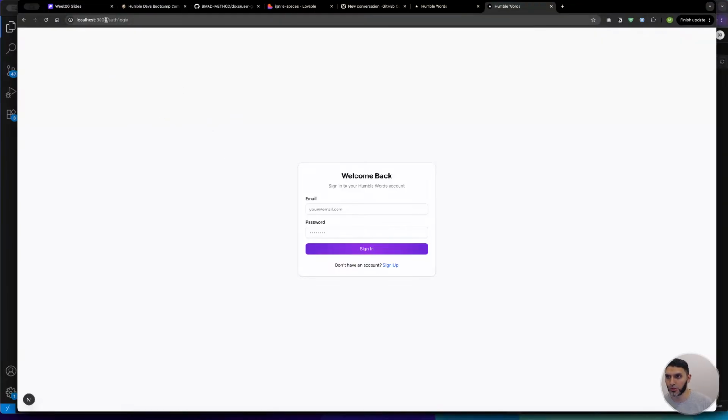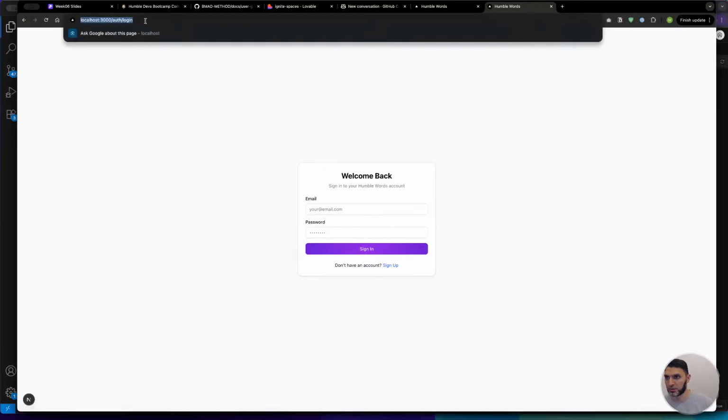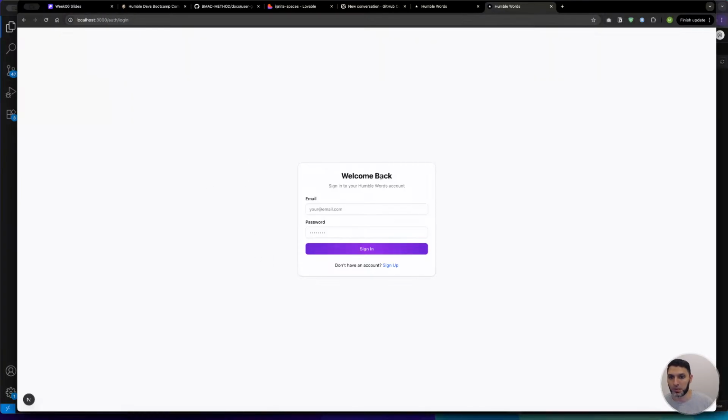Okay, so dashboard shouldn't open because I logged out. So the only thing that it should allow me to do is basically just to sign in. So if I try to go to dashboard manually, it doesn't. It immediately brings me back to the sign in page, which is exactly what we want.